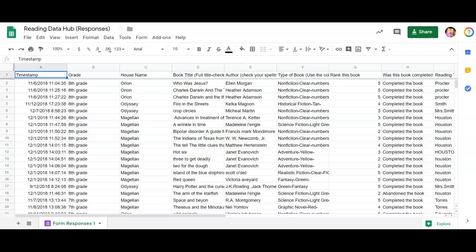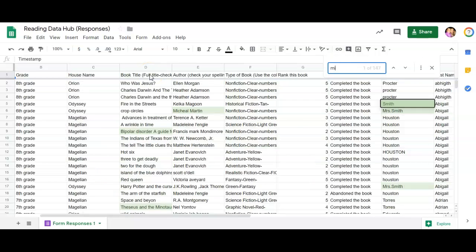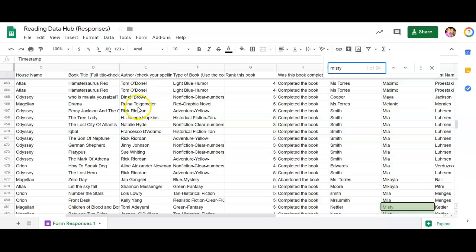Well, there's tons of options. The easiest thing to do is to search for a student. You can easily push Control F and type in a student's name. Once you have the student's name in, you can see the number of entries that the student has made. So for example, I typed in my first name, and you can see there's 54 entries that I made.